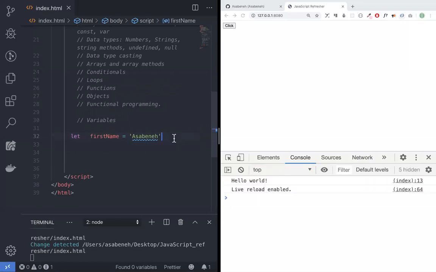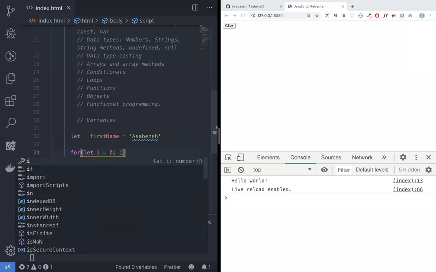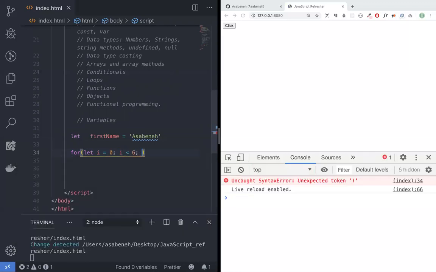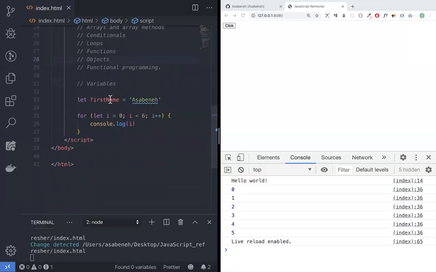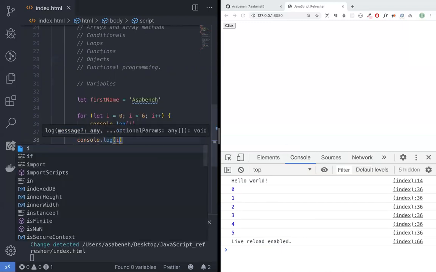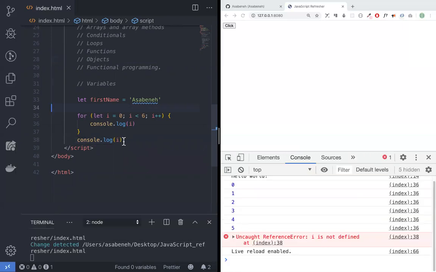In addition, the difference between let and var, for instance, since you are familiar with JavaScript, you know the for loop, right? For let i is equal to 0, i less than 6, i plus plus, console.log i. I think most of you know that this prints from 0 to 5, right? So I want to ask you, what is the value of i here? Console.log i. Yeah, already you saw it, right? A reference error. i is not defined. It is not known. i is not declared anywhere.